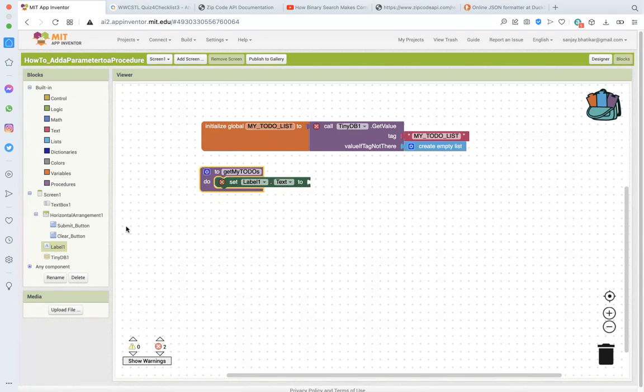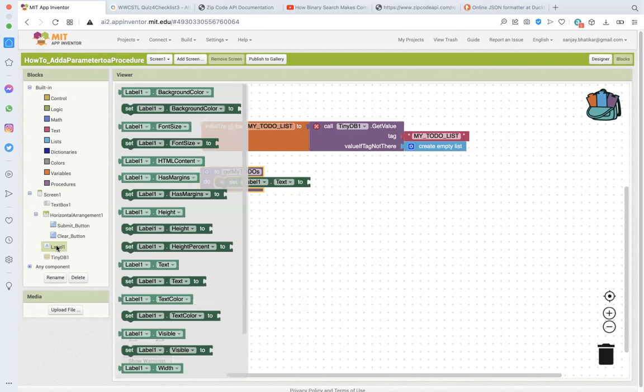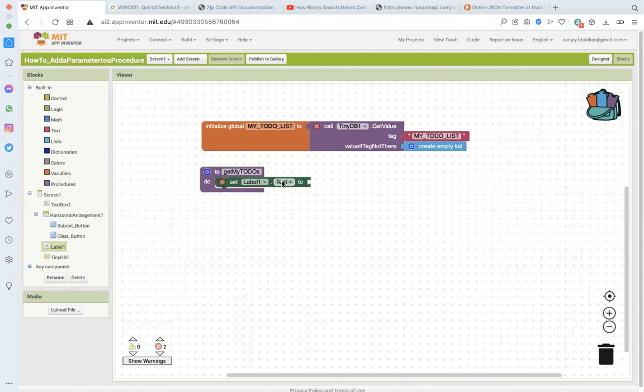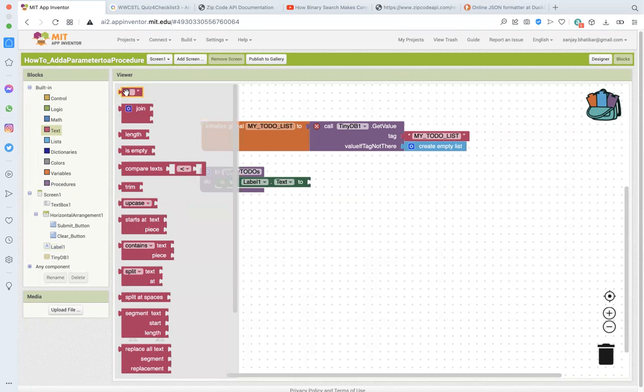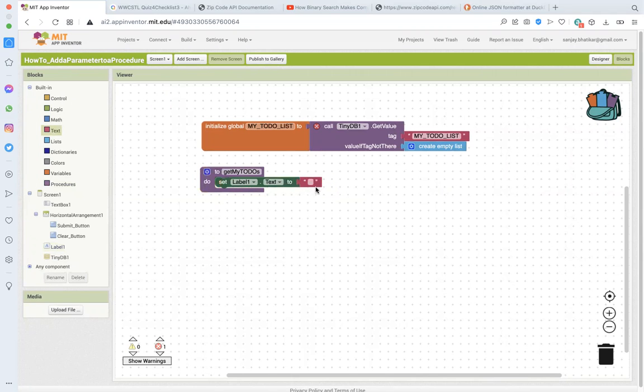And even before that, what I want to do is I want to start with a clean slate. So let's just set the label text to go to the text drawer and grab an empty string. So this is just initializing the text to a blank. There's nothing in there yet. Now this is a list. So what we're going to do is we're going to go over each item in that list and keep adding to this text. So keep building a paragraph out of every item that's in the list.